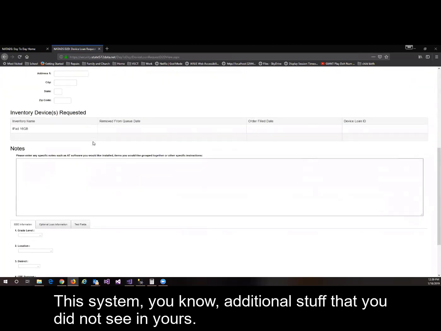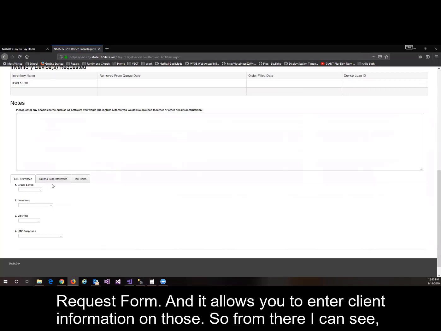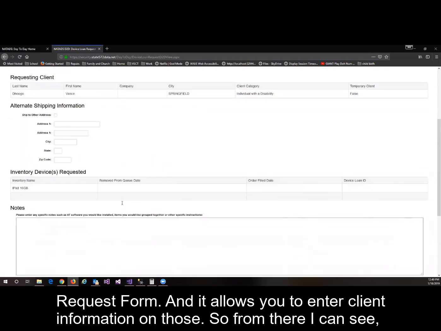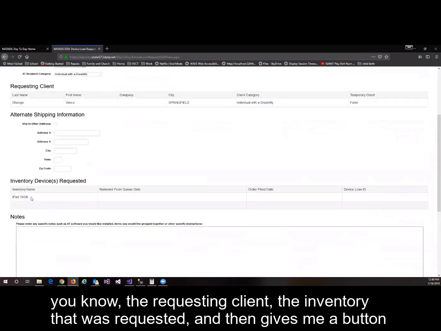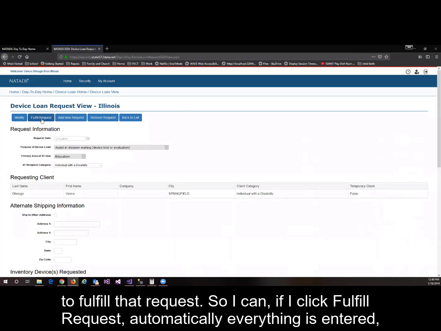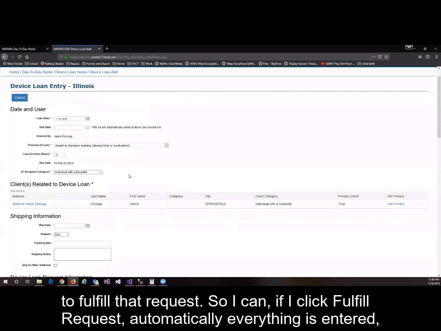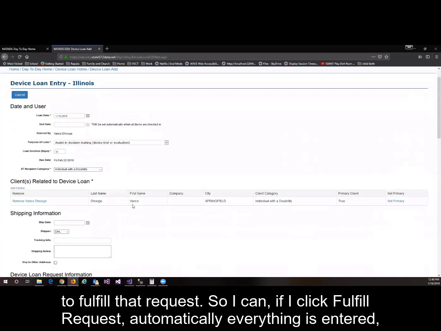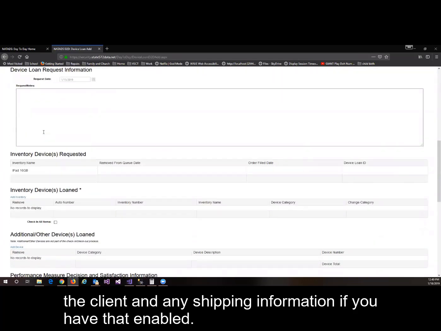This is some additional stuff that you did not see in yours, as well as any of the user-defined fields that you designate to be shown on what's called the request form, and it allows you to enter client information on those. So from there, I can see the requesting client, the inventory that was requested, and then it gives me a button to fulfill that request. If I click fulfill request, automatically everything is entered. The client, any shipping information, if you have that enabled.